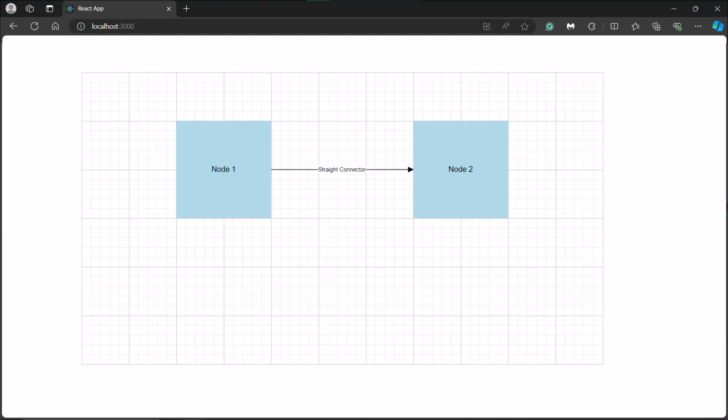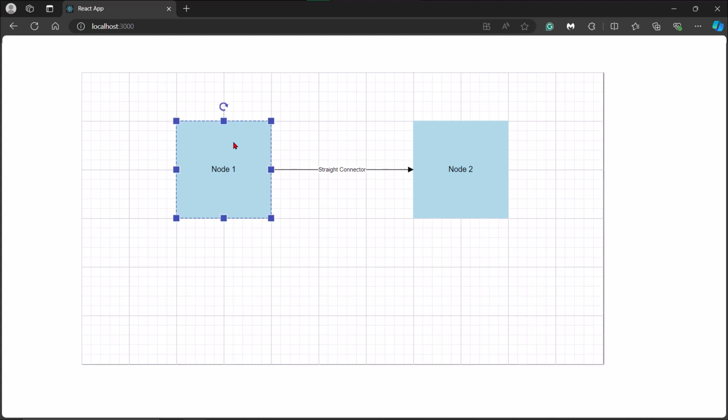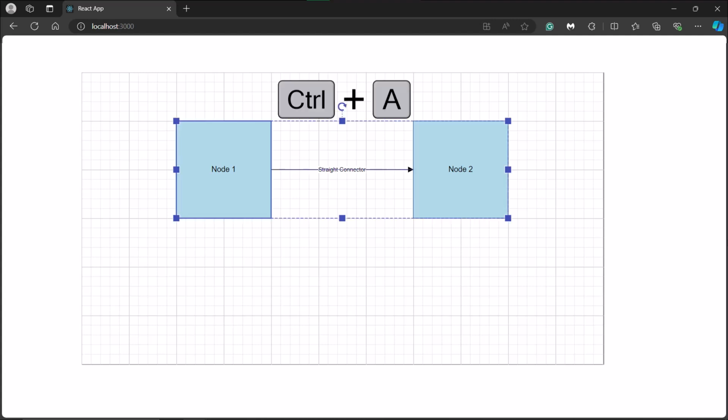The diagram canvas is rendered with the defined height and width. The nodes and the connectors are rendered with the defined annotations. Using the mouse pointer, I click on nodes and connectors to select them. I then click and move the pointer to select all the elements. I can also press Ctrl+A on my keyboard to select everything.